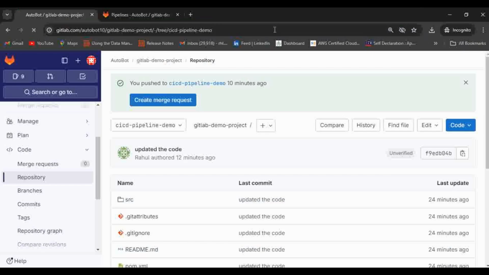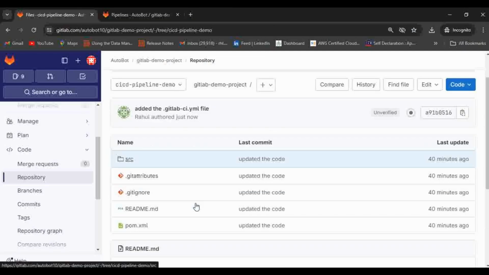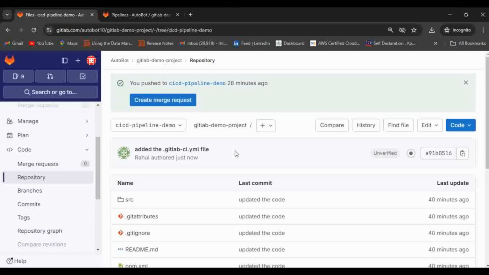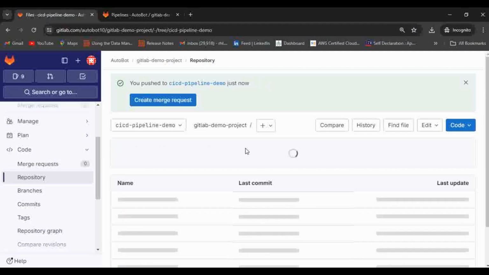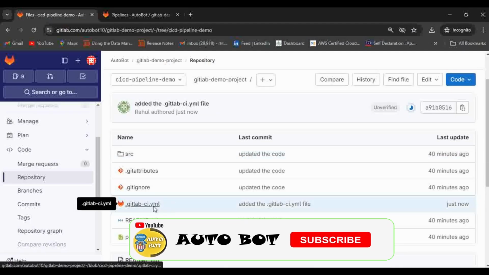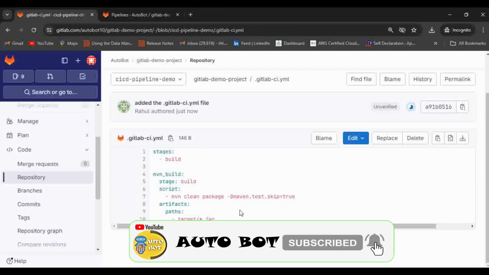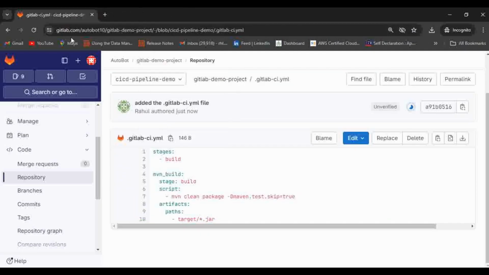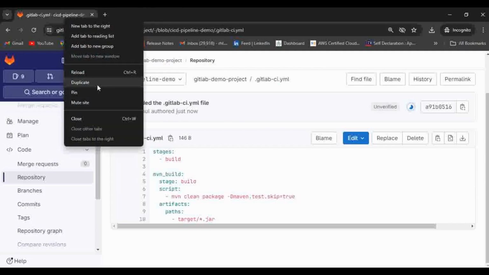Okay, let's go here and refresh. Yes, we can see the latest change has been updated, added the .gitlab folder, but I'm not able to see the gitlab-ci.yaml file. One minute. Yes, so here we are getting the .gitlab-ci.yaml file. So let me do one thing. Okay, so let me duplicate this particular tab.